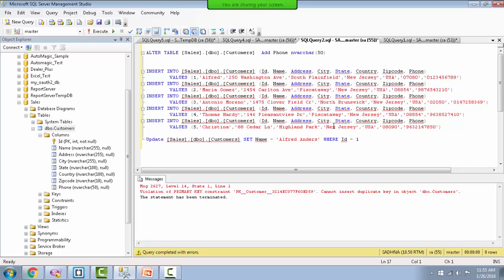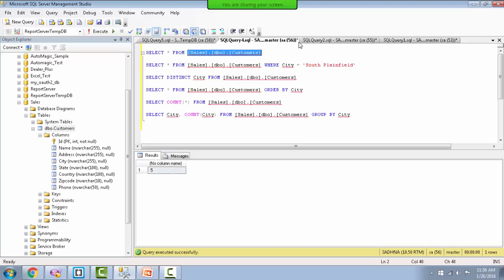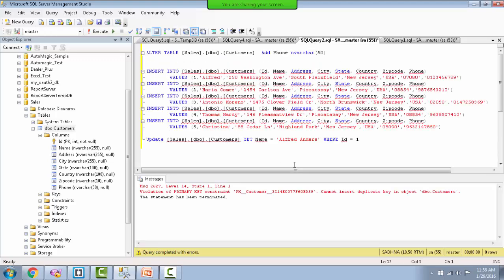So till now I have created the database. I created one table inside my database, altered the column of that particular table, and inserted some values in that table. Next I want to update a particular value. The first name I gave here is just Alfred. I want the whole name to be updated in my database as Alfred Anders.